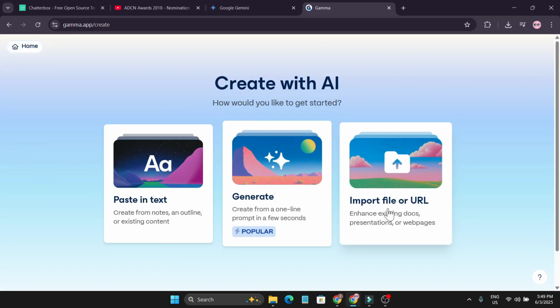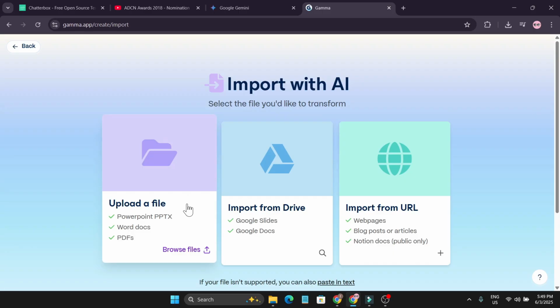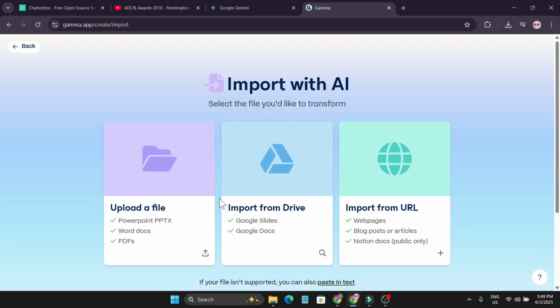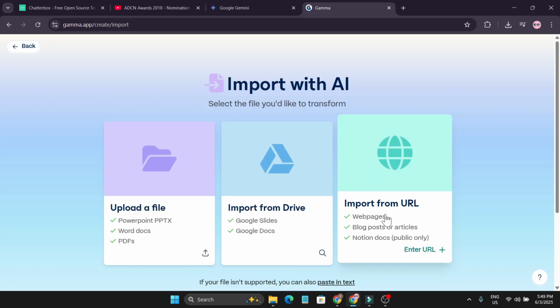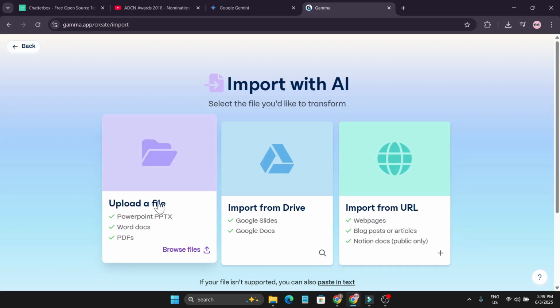And here we got another option, which is called import file or URL. So if we click it, here, if you're already working on a project, like you have already created a PowerPoint or a Google Slides, and also you have some information from web pages or blog posts, you can just enter the URL or upload the file, and it will start to create your presentation.